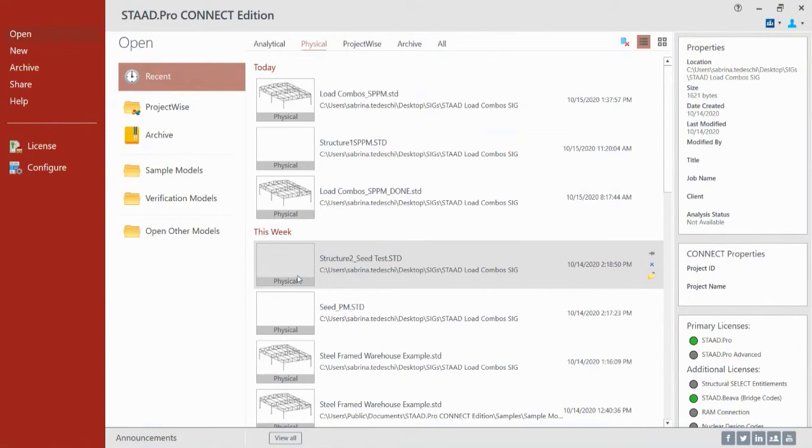It's basically a STAAD.Pro model that already has information in its input file. You don't have to set it up as a template or specific seed file. You can just create a STAAD.Pro file with information that you use often and you want available in new STAAD.Pro models, so you can maybe save yourself some modeling steps. So I would create my seed file with information that I use often, things like load combinations or load cases that I use all the time that I don't want to necessarily recreate.